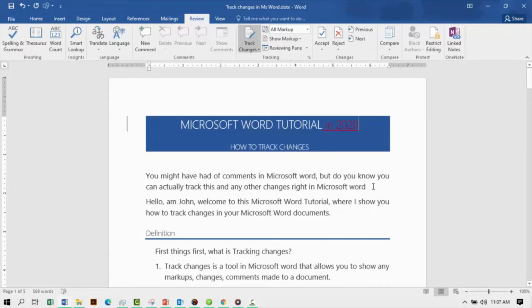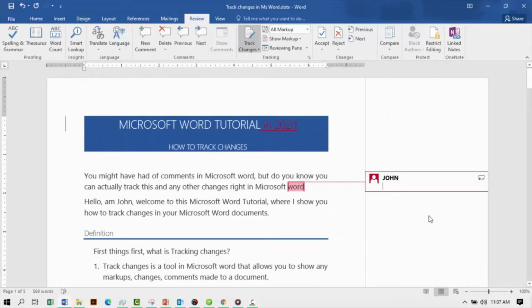I can also come here and, for example, add a comment. So I can just come on top here, say new comment, and then maybe say use 2.0 paragraph spacing. So I'll have added a comment there, and you notice now the comment has also been tracked.